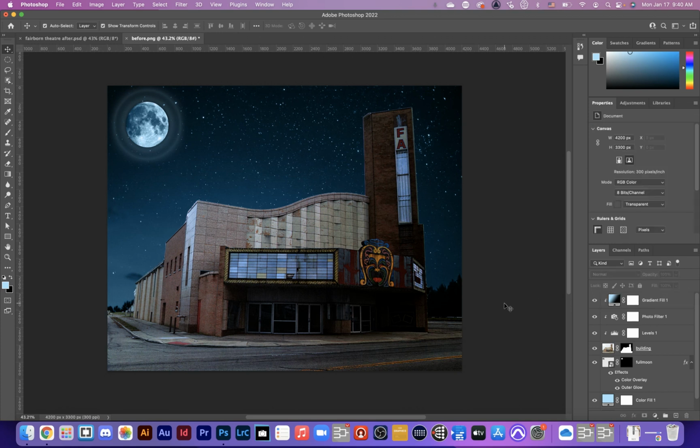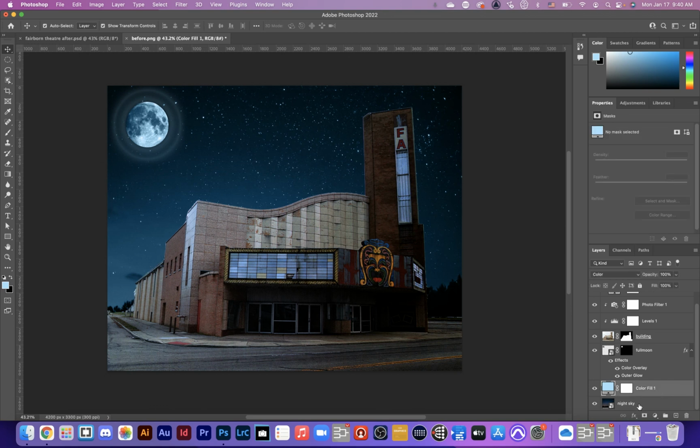Later on, as we start to add people and some other elements, we might want to have some light coming out of this area, and therefore it'll light the street, but we'll deal with that when we come to it. So experiment with adjustment layers that are clipped to your building layer. Experiment with your moon to give it some effects like a color overlay or an outer glow. Experiment with another adjustment layer to give your night sky a color, and try to use the same color throughout, and it'll give it a unified look.